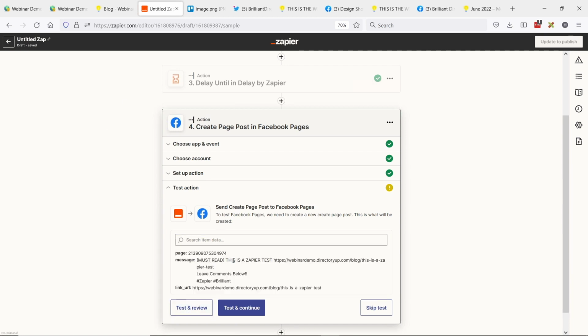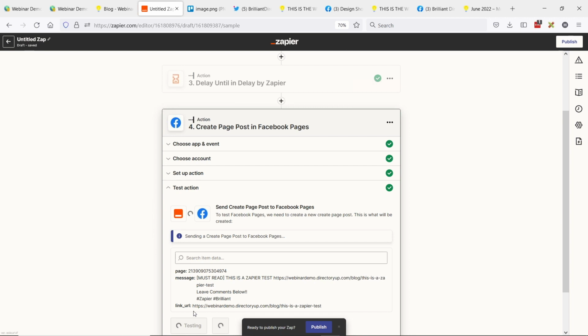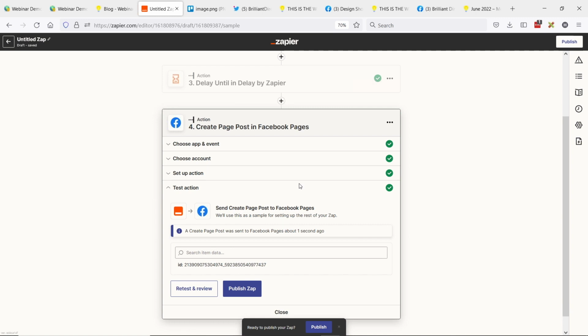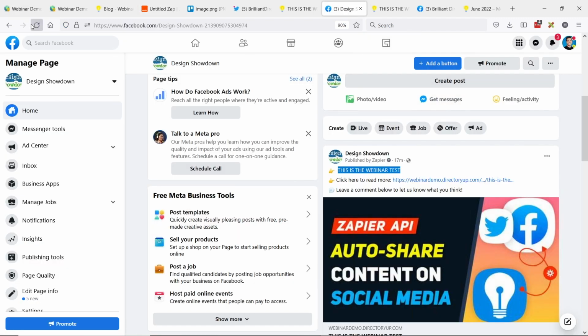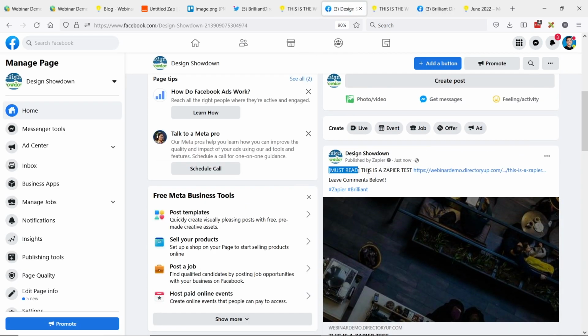So this is the sample test. This is a Zapier test. And we're even putting some hashtags in there, and we'll test it. And let's see if this gets sent. Okay, it looks like it was sent. Let's go to the Design Showdown page. And here it is, must read.